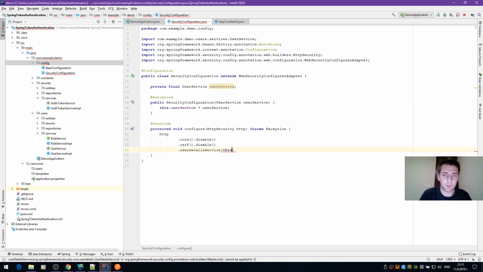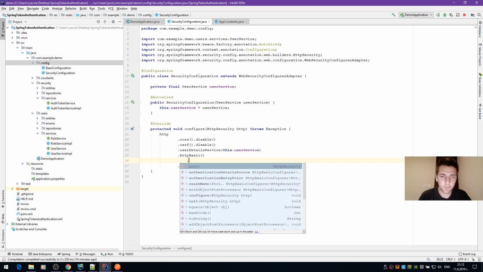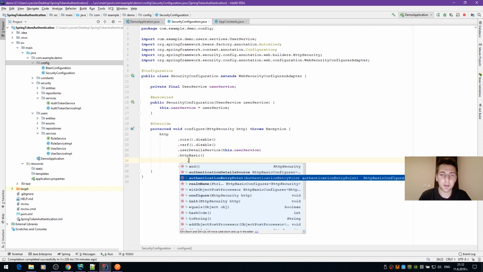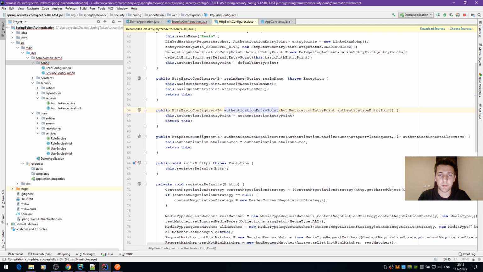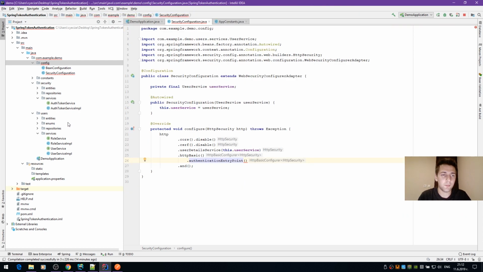Wired, so this user service. HttpBasic. Basically, this is how we're going to authenticate any site. Here we can say authentication entry point, and we can specify one. So it's expecting an authentication entry point. We can do that right here.